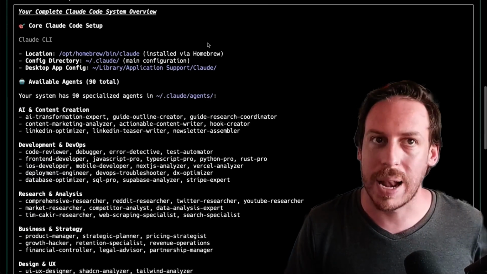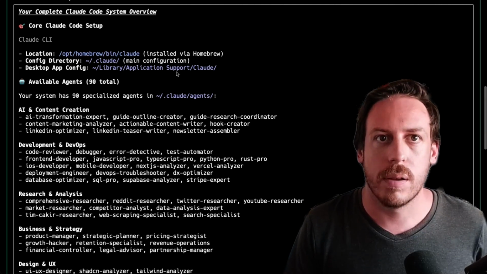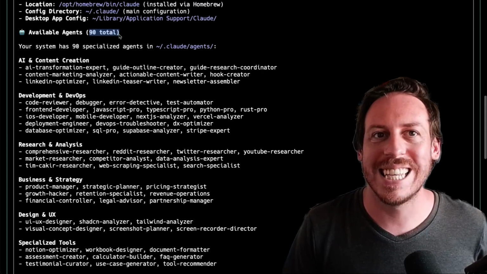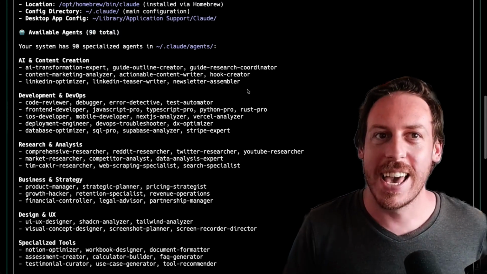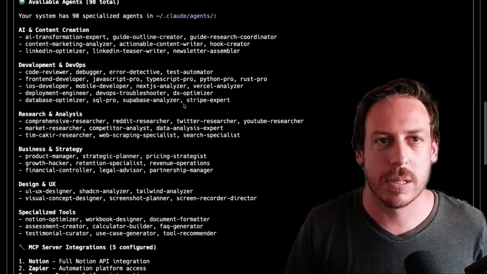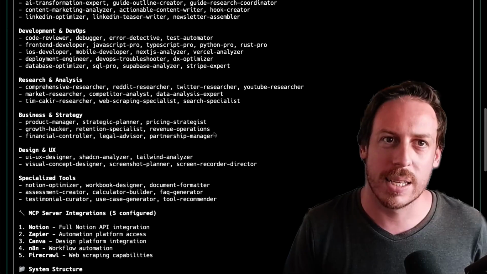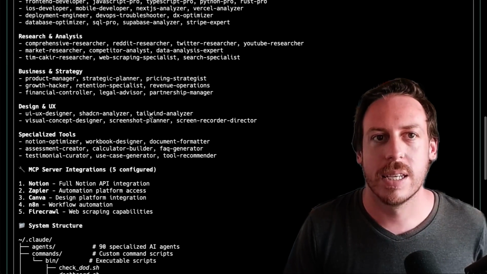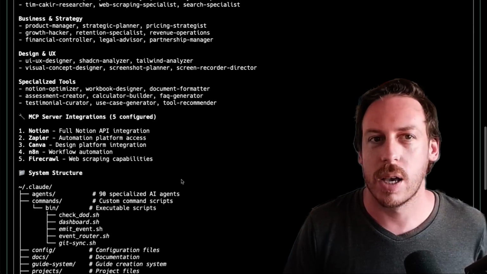It has created this plan, your complete Claude code system overview: Claude CLI, where it lives, how I've installed it, my available agents, 90 in total. Wow. These are all agents for AI and content creation. These are all agents for development and DevOps. These are agents for research and analysis. These are agents for business and strategy. These are agents for design and UX. And these are some specialized tools, MCP server integrations. I use 5 of them.